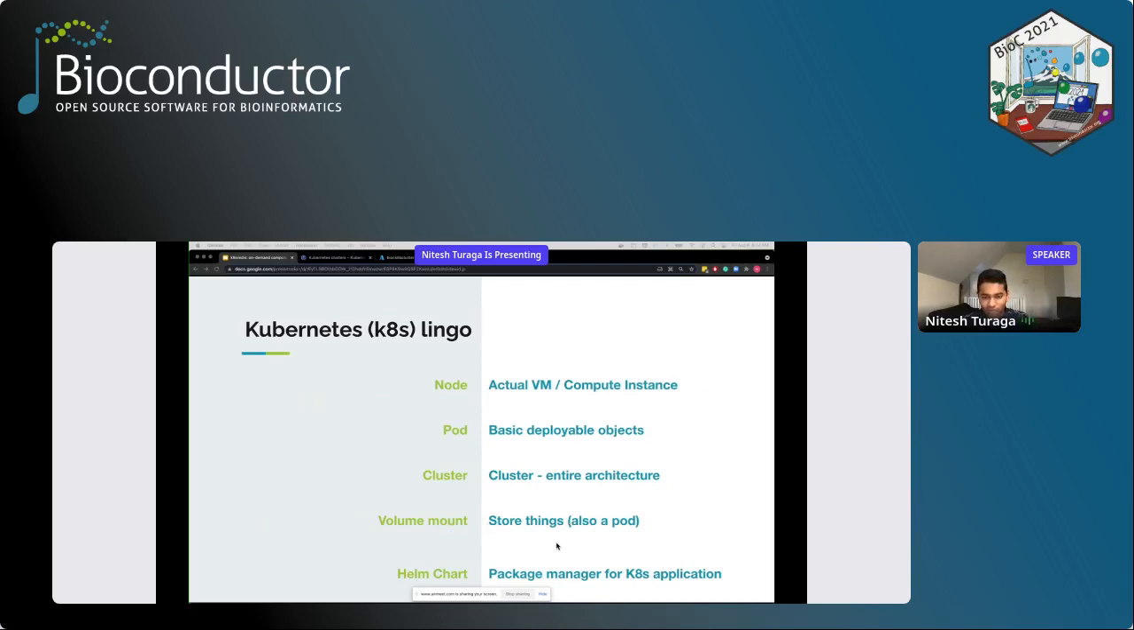I'll also say volume mount a lot, and that means some file system or volume storage, which is backing up our pods which are running on the cloud. So any service we provide, we need some sort of backend to store things, and this is a volume mount. And then we have a Helm chart, which is essentially a package manager for Kubernetes applications, just like, say, Bioconductor. Bioconductor is a repository. Helm is also a repository for Kubernetes applications.